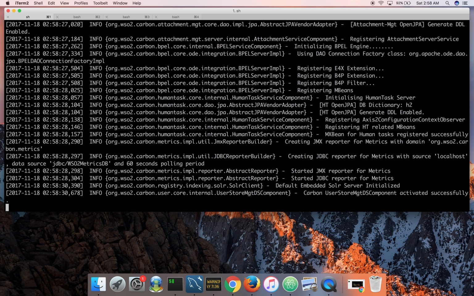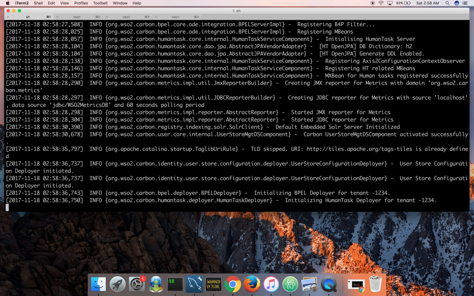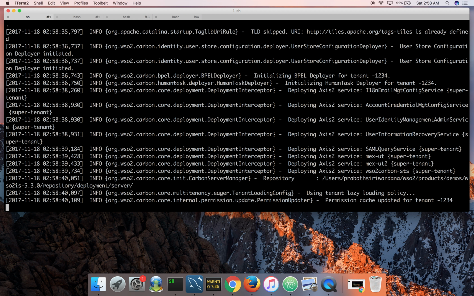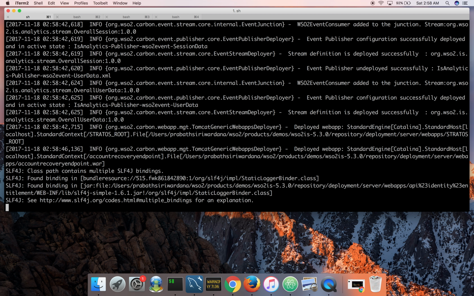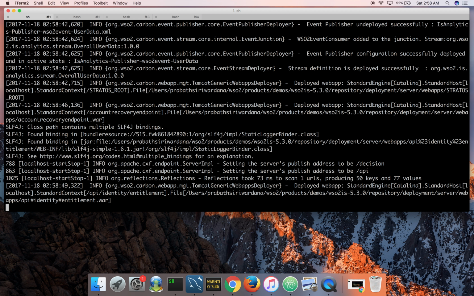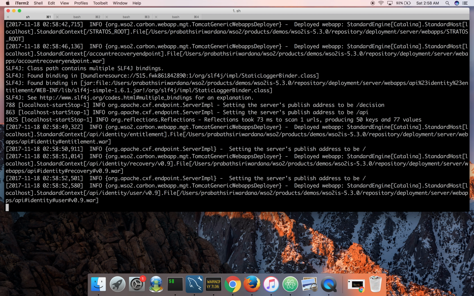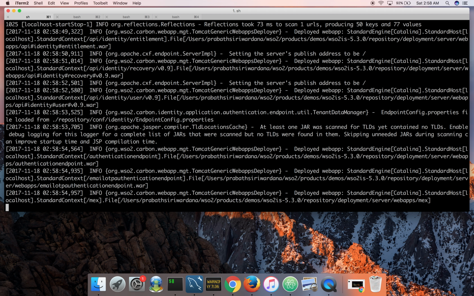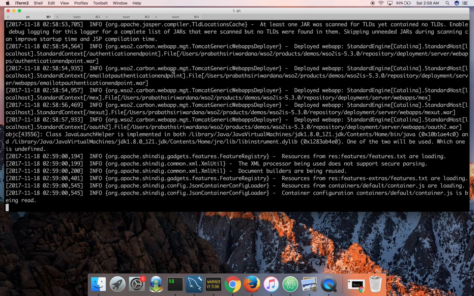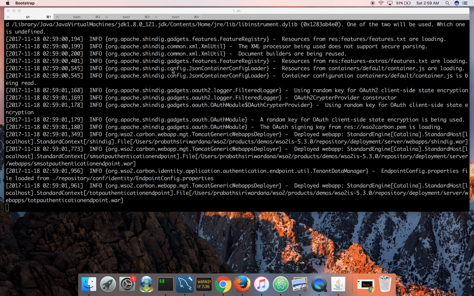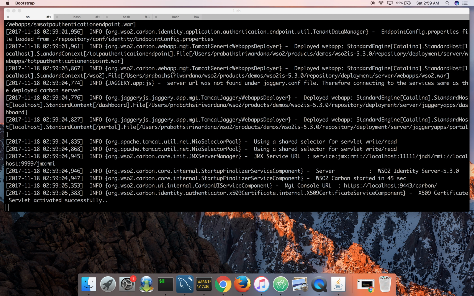If you want to change it, you can do it by changing the offset value in the repository conf carbon.xml. Okay, it got started in 45 seconds.